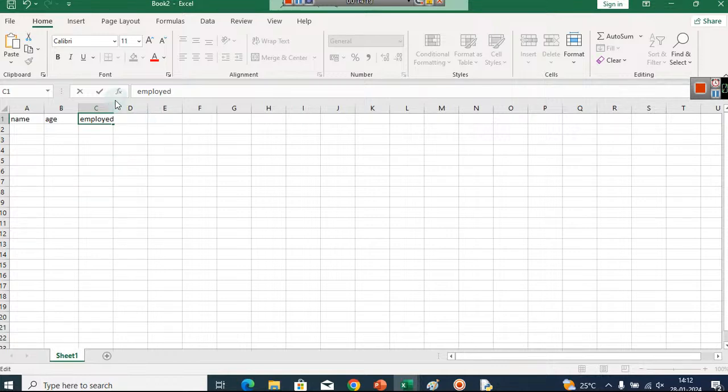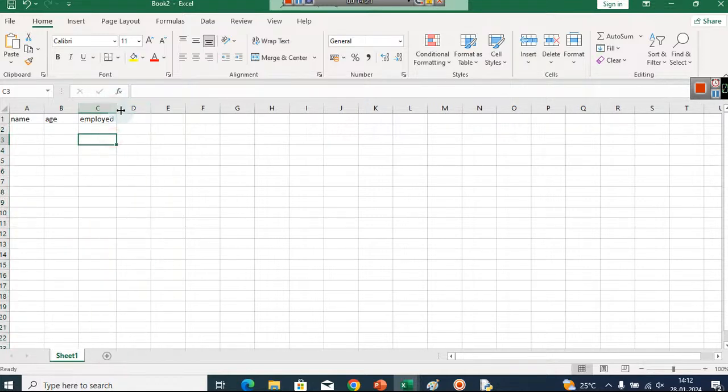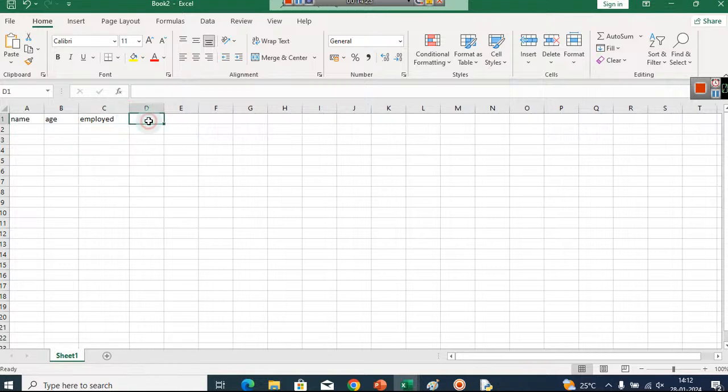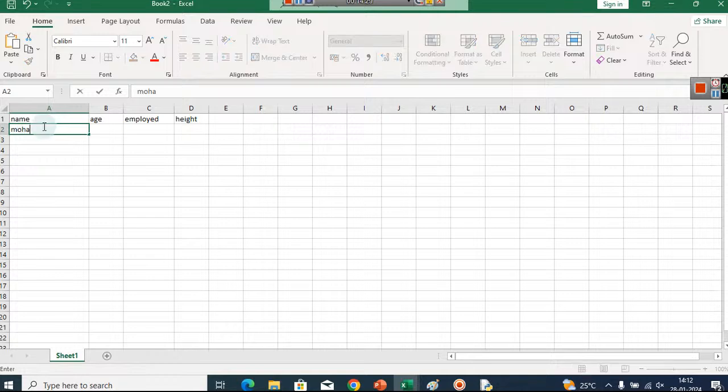And so here we'll see some examples, and let's say their height. So when we will ask their name, let's say the name is Mohan. Mohan's age is 21. Employed, true. Height 183.2. Similarly, Sohan. Age is 22.